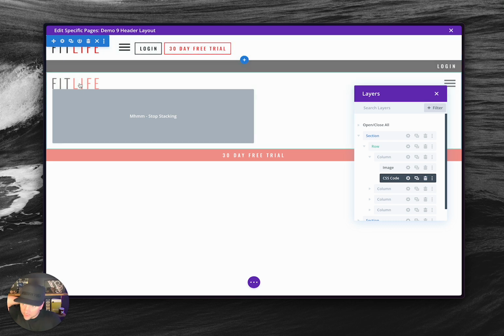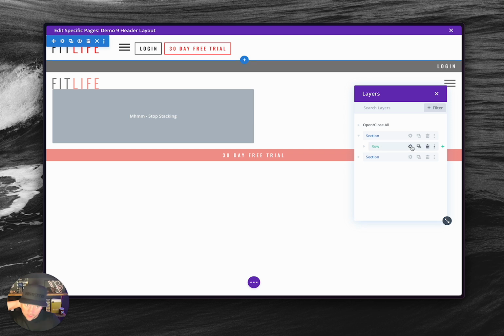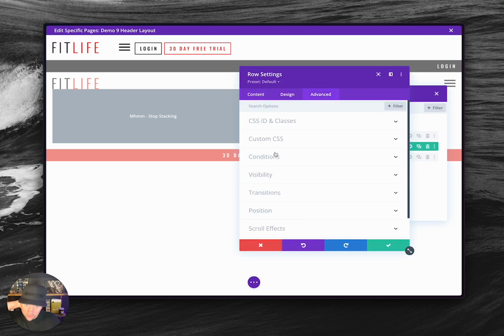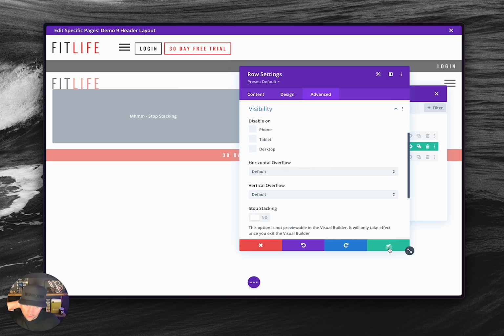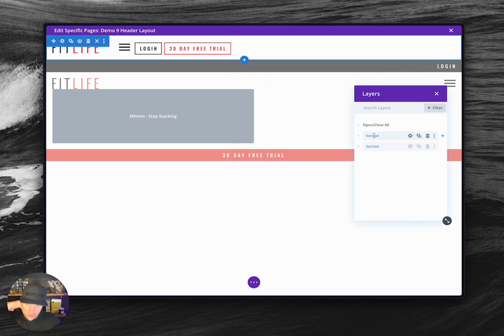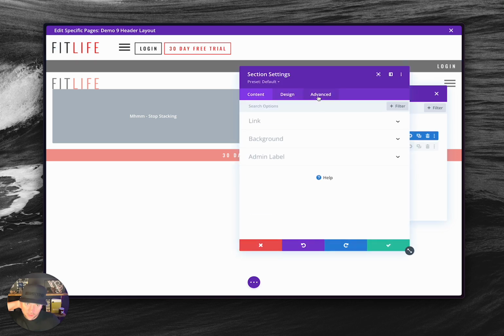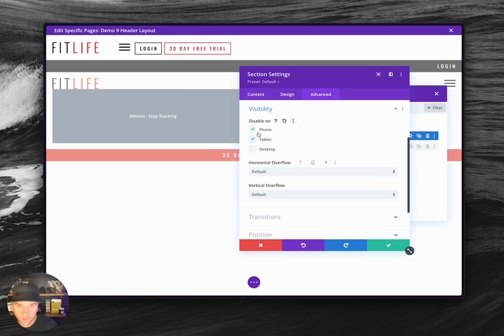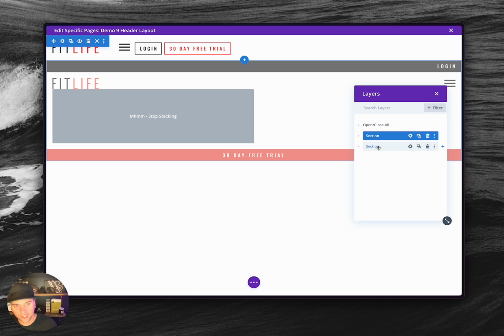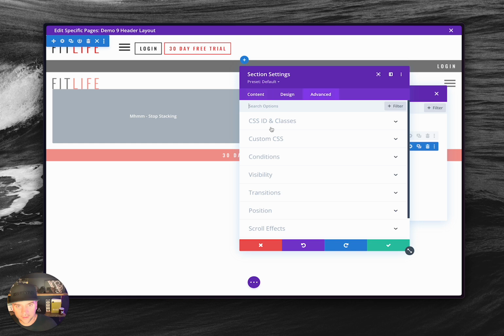And then this first row here has all that we just looked at. Or wait, sorry, all that lives in a section here. That section is being shown on desktop and not tablet and phone. And then this section down here is going to be shown on tablet and phone and not desktop.